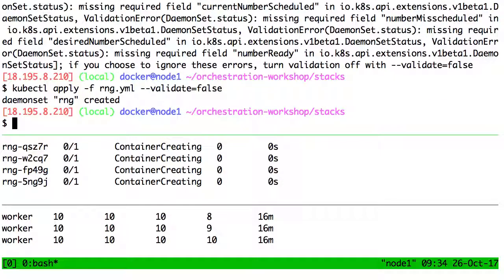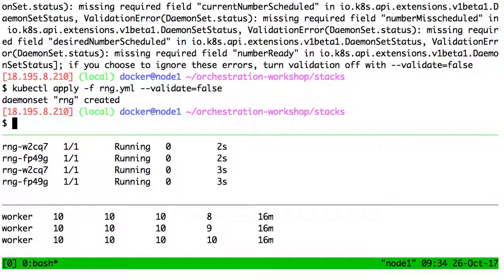Why is everybody laughing? Daemon set RNG created. Ha ha.